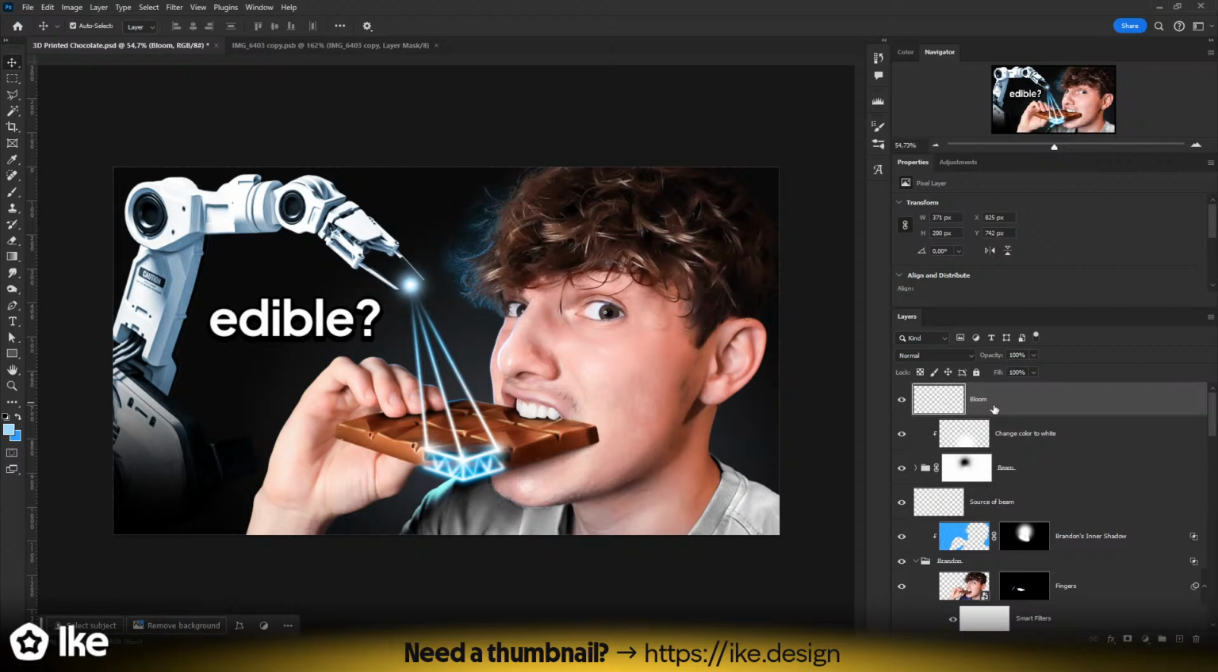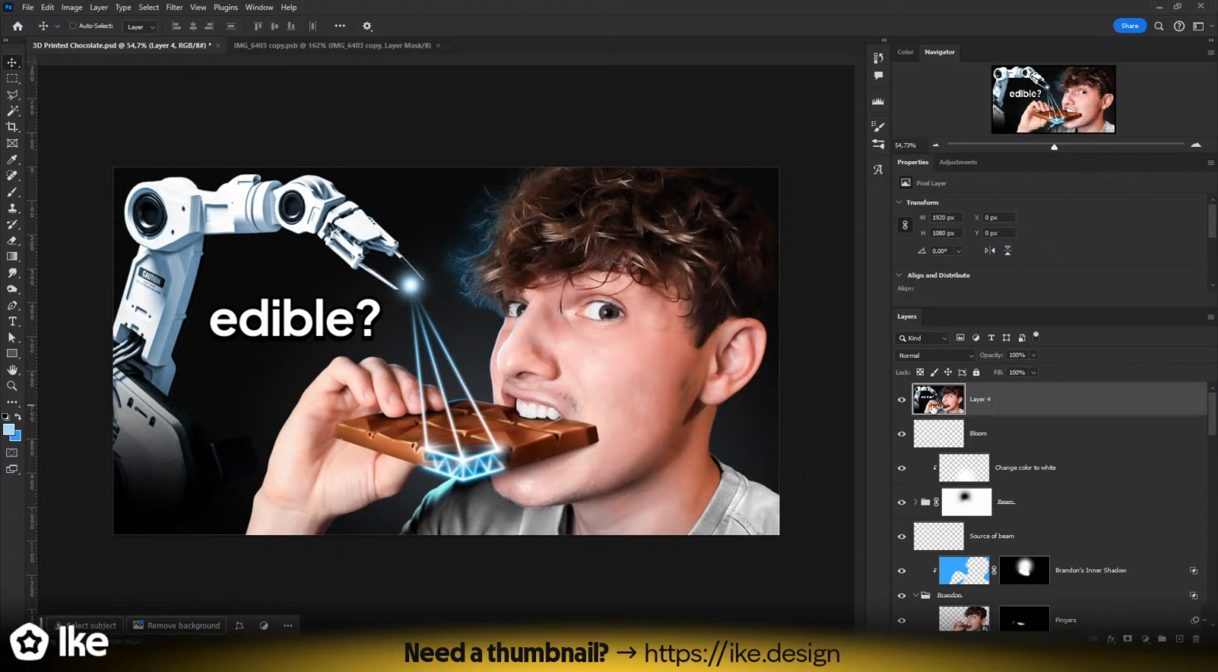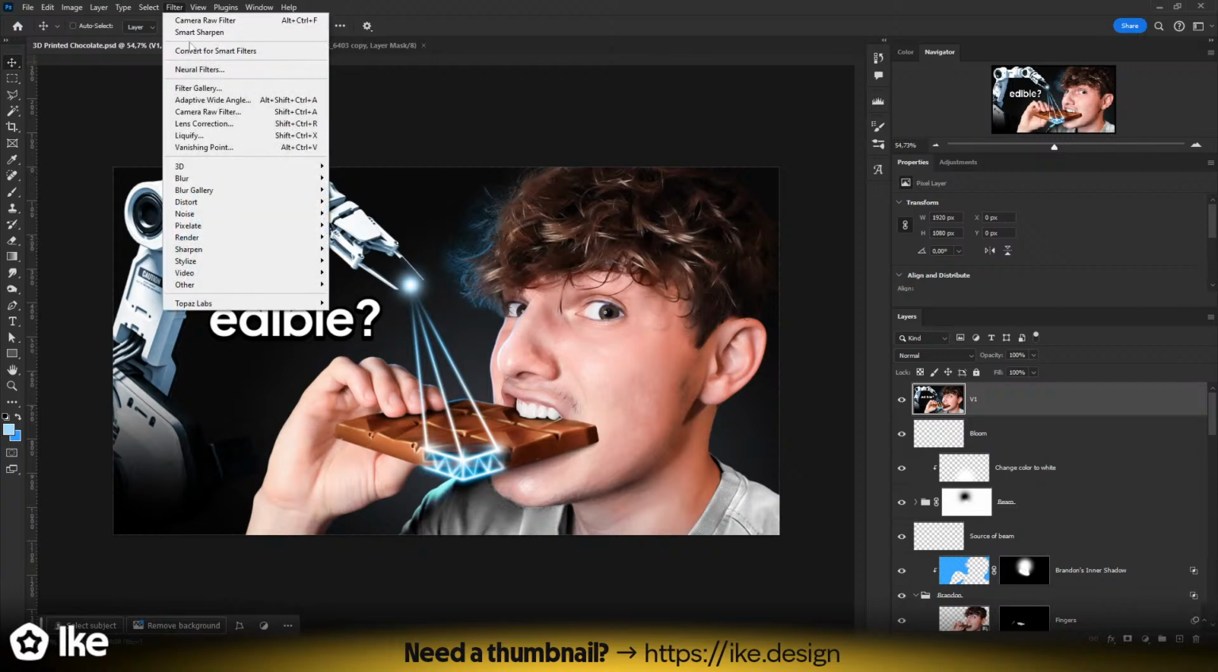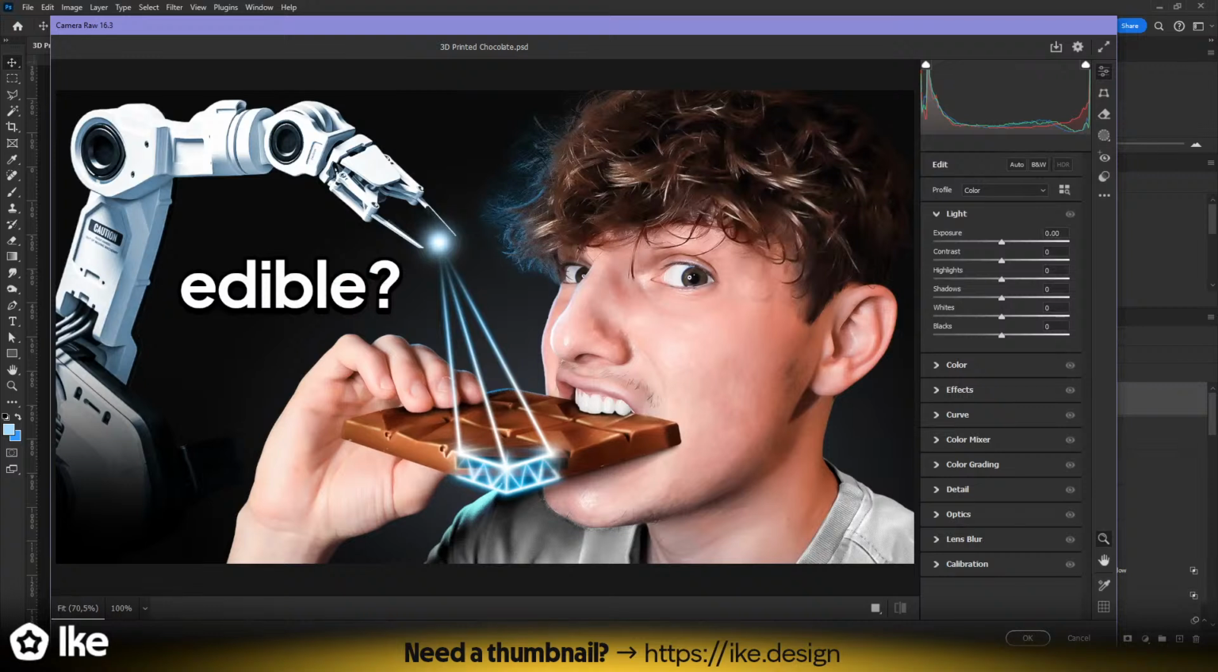Control, Alt, Shift, Z. No, E. Oh, I messed it up. Control Alt Shift E. There you go. It's a shortcut that will create a new layer, which is an exact copy of every layer underneath it. Okay? Control Alt Shift E. All right? So now I'm going to double click on that, call it V1, convert it for smart filters, and I'm going to apply a camera raw filter to my image.